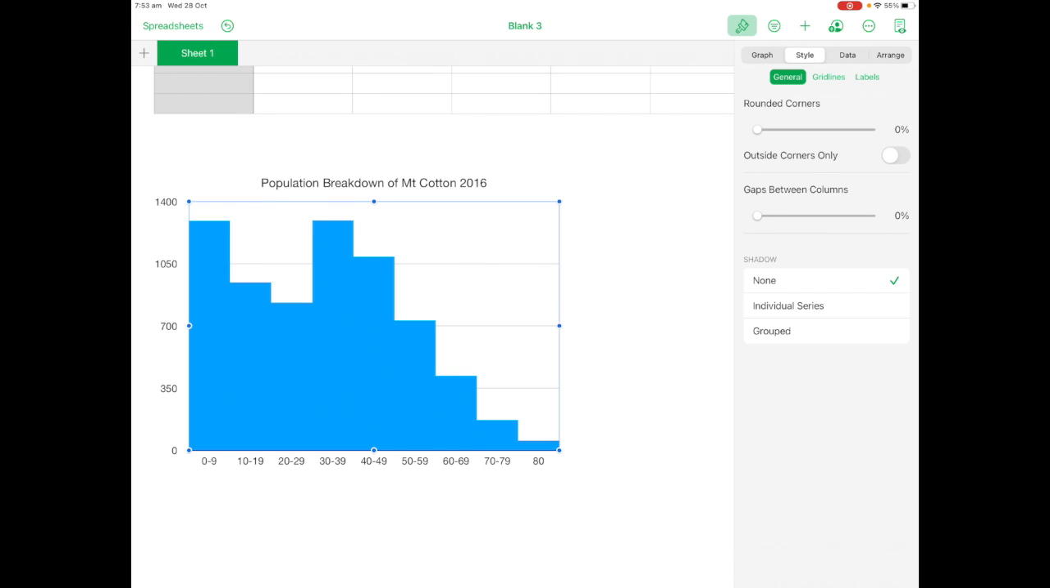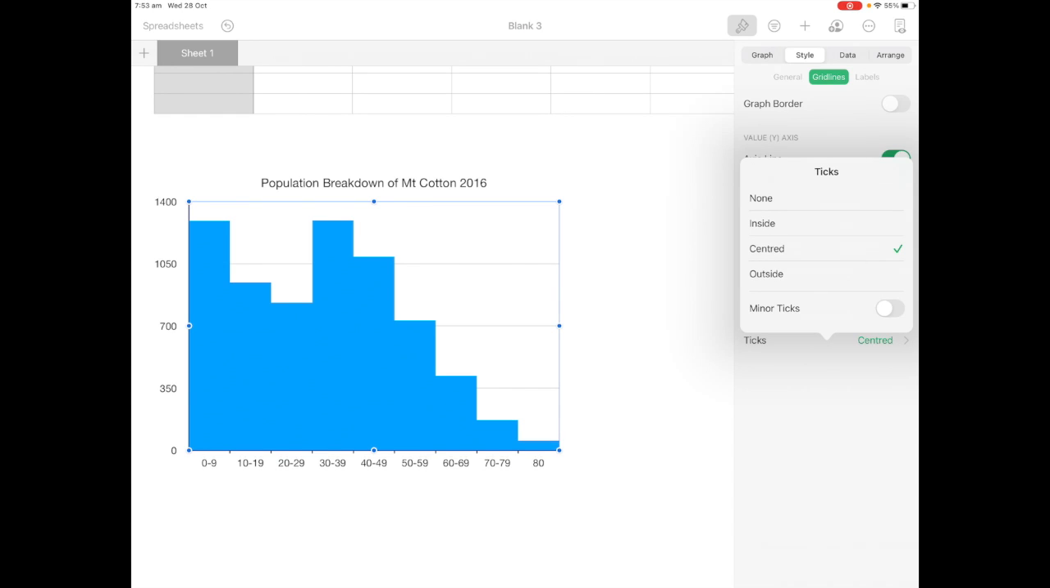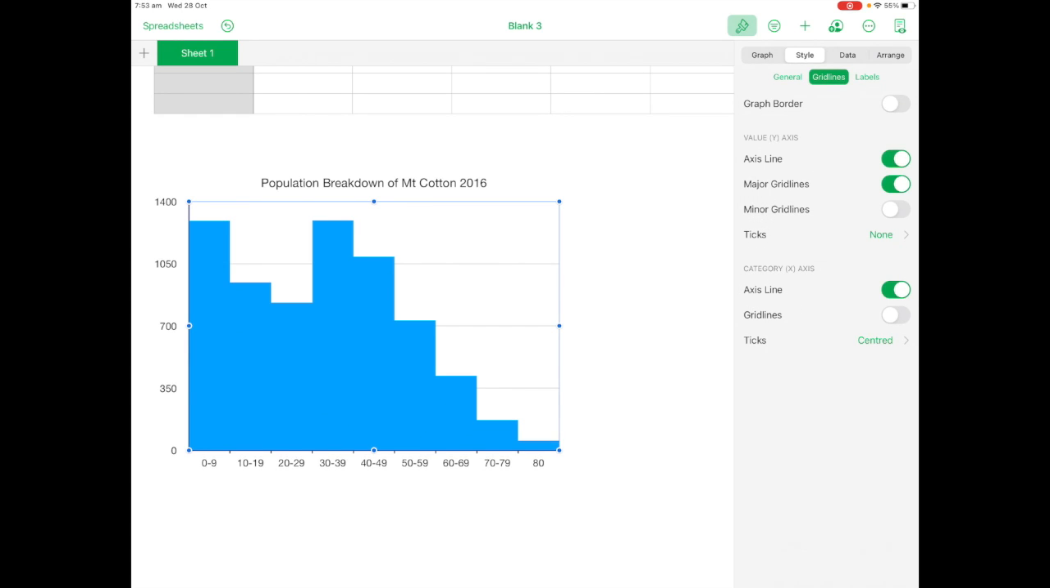Next, we can select grid lines. We want to add an axis line for the y-axis. And my personal preference is to add these here at the bottom where it says x-axis and it says ticks. I like to add them centered there so that you can see where the lines for each of the age groups are.